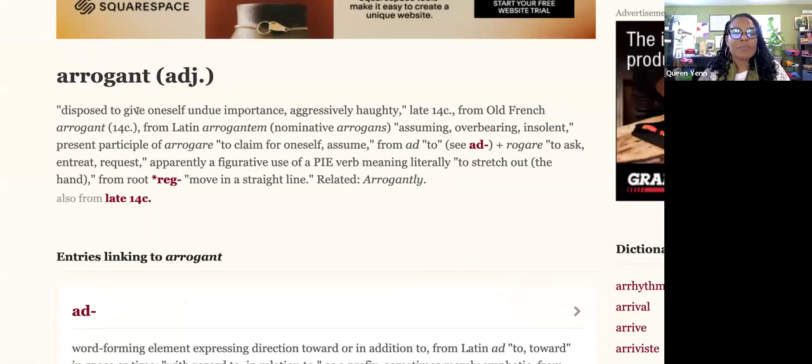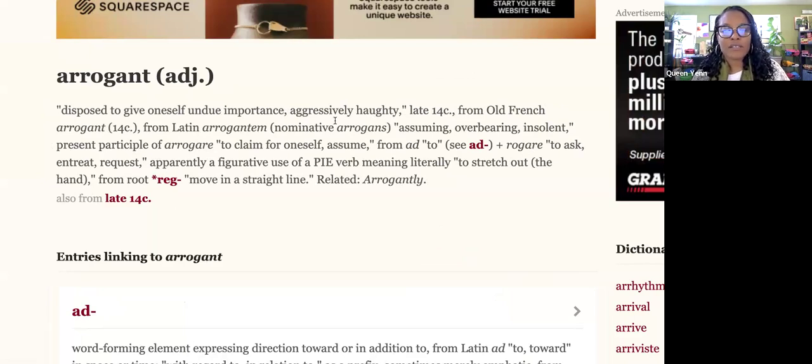Okay, so arrogant means disposed to give oneself undue importance, aggressively or haughty, assuming, overbearing, insolent, to claim for oneself or assume. So, you know, assuming, who knew that arrogant is when you're assuming. And so you could feel like you're not arrogant, but you actually are assuming, which means you pass judgment quite quickly from your own perspective. We may not think about arrogant like that.